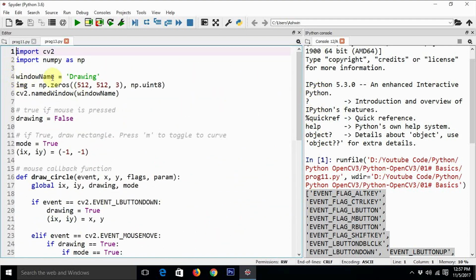This is the window name. We are going to use it to create a named window, and the name of that window is drawing demo. Then we are going to define our canvas. The canvas is going to be black in this case. The size of the canvas is 512 by 512, and it's going to be an RGB image. Then we are creating the window here by using the function cv2.namedWindow.